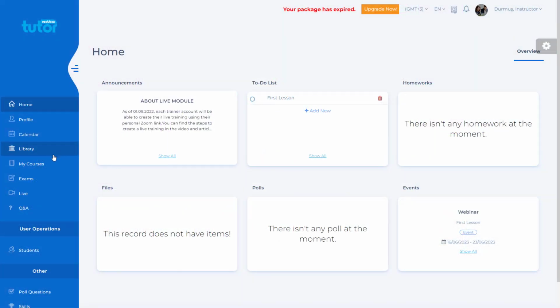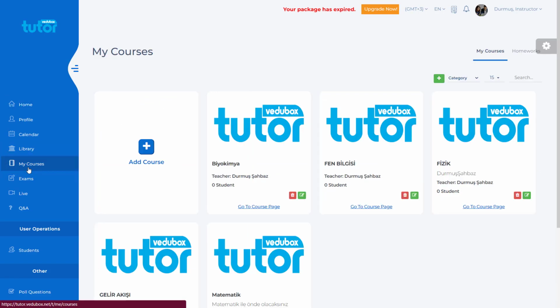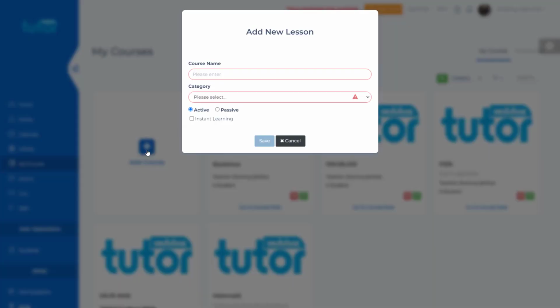In the first step, you need to create a course. Click to create a course. After selecting the course name and category, click the Save button.